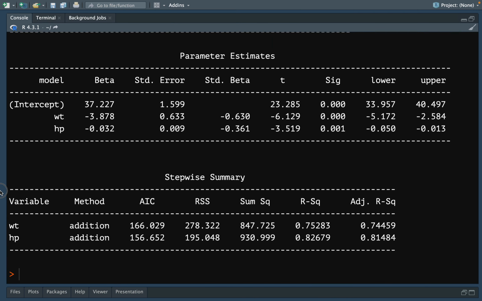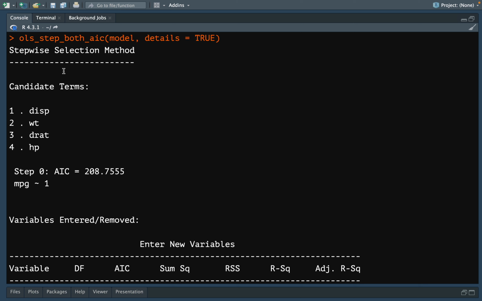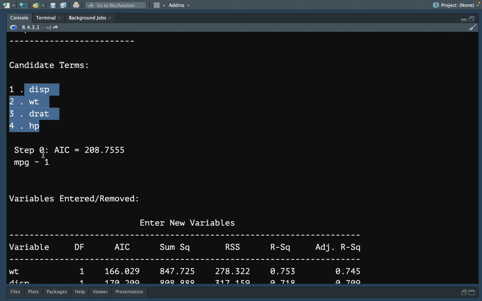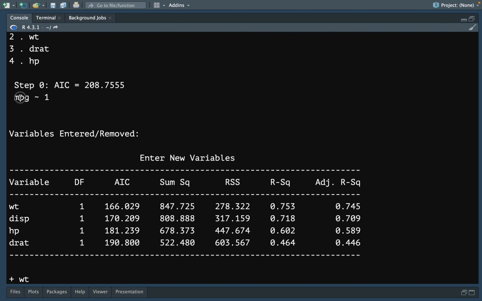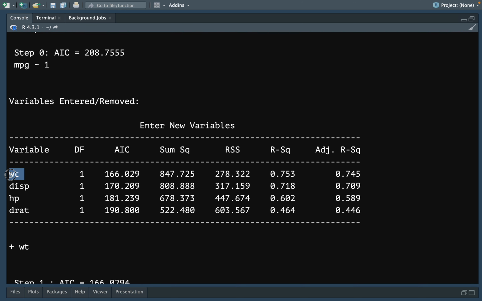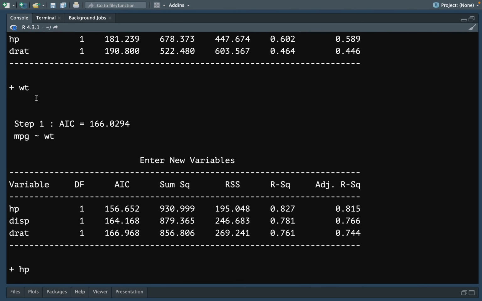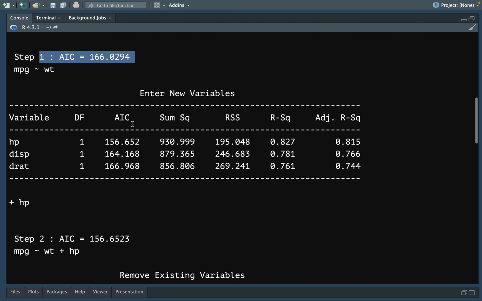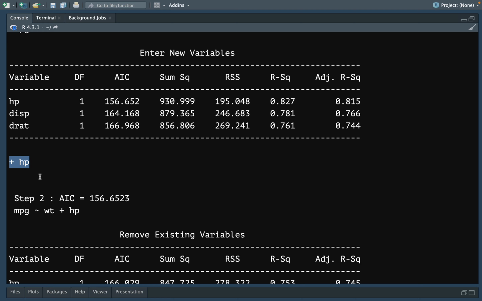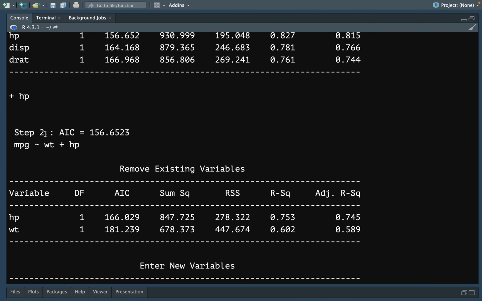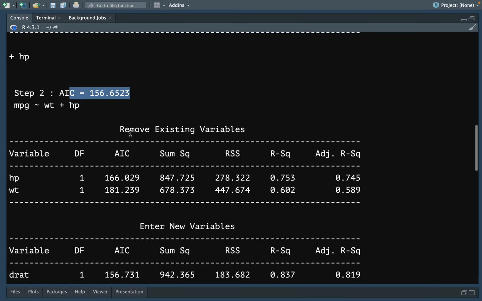After running the function, you can see the results on the console part. Again, it is showing the stepwise selection method with our four candidate terms as our independent variables. Now what it's doing, it is starting the model with the intercept only with the AIC value 208. Now it is saying if you include weight as your variable, the AIC value will decrease. So in the next step, the algorithm is putting weight as an independent variable. So this is step first. Now it is again putting the HP variable into the model in step second. So the AIC value is 156.65.